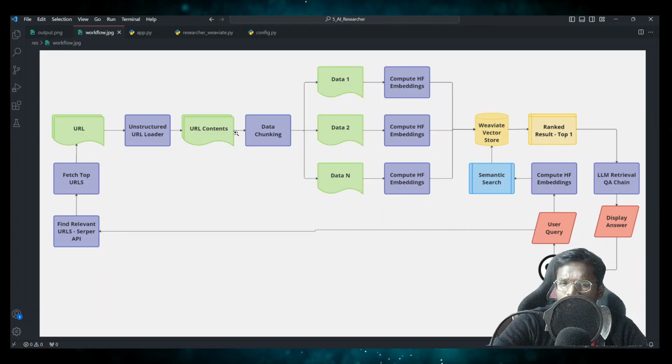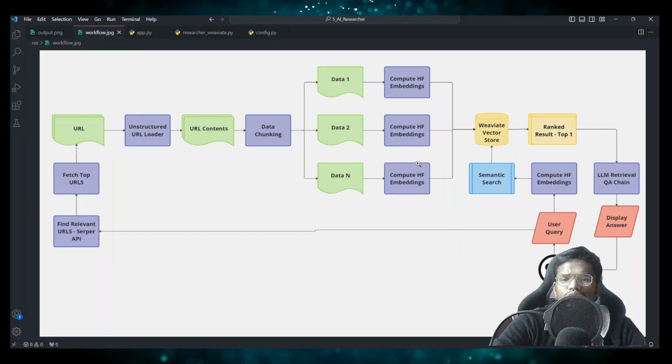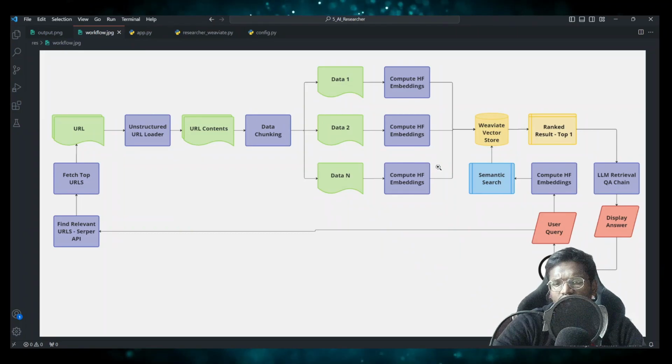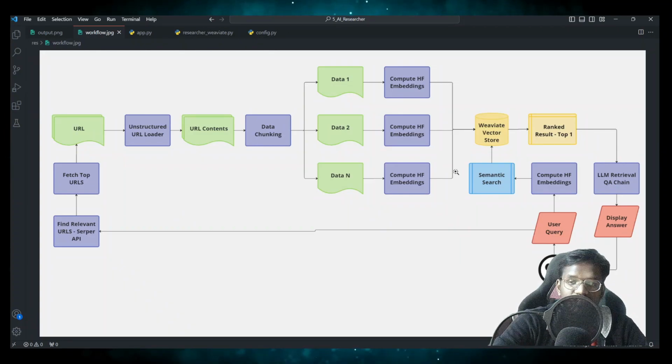Once you get the documents, the next step, as you all guessed, is chunking, where we'll chunk the data into 1 to n chunks, and then compute embeddings for those. Once that is done, instead of storing it in FAISS, we'll be storing it in the Weaviate vector store. There is a huge difference, though in code it is very light. There's a huge difference between using FAISS and Weaviate. Let me tell you about that later.